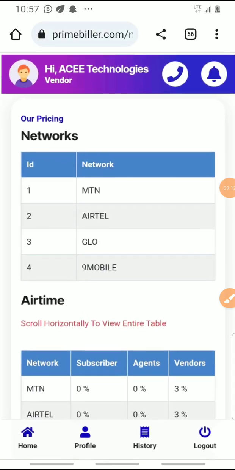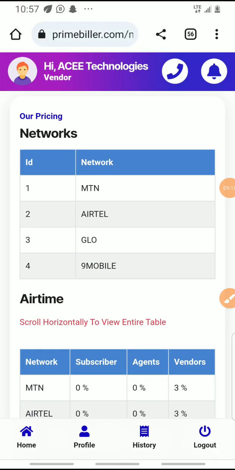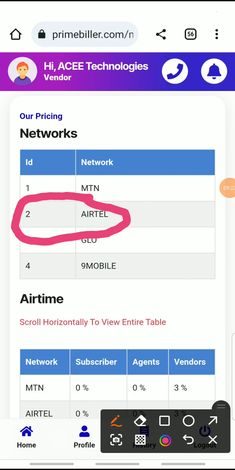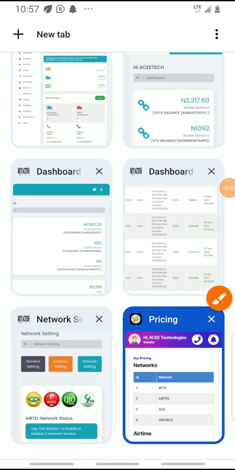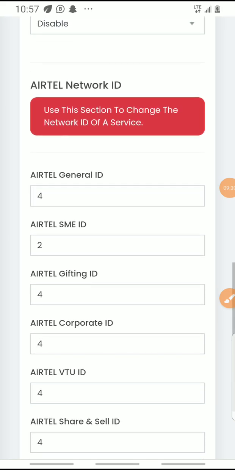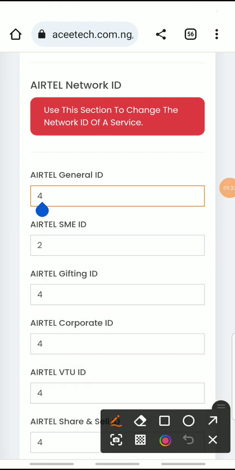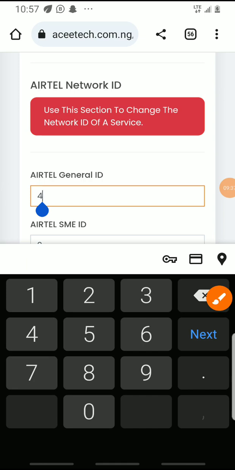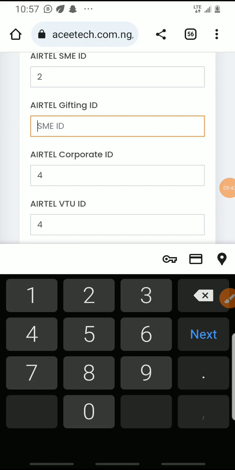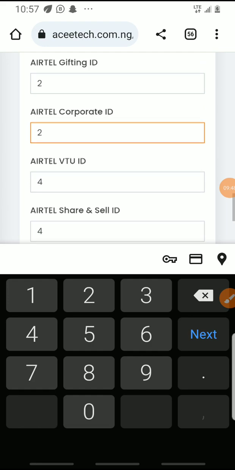Let's go back to PrimeBiller first. So you can see it here for Airtel, 2. So you can log in back to your dashboard and change all plan ID for Airtel to 2. You can see this, 4. That will be a blunder. I'm sorry, 2.